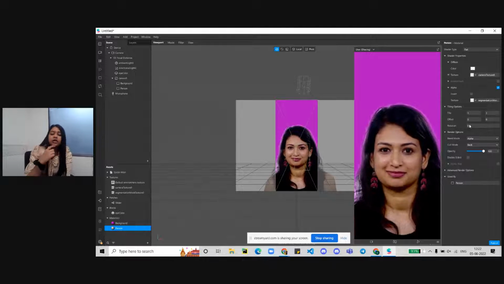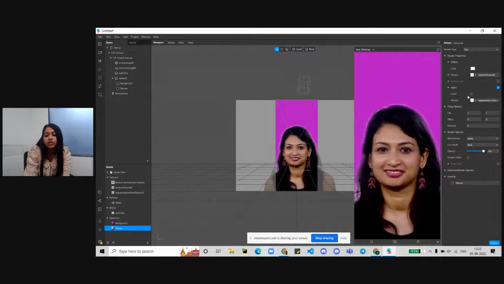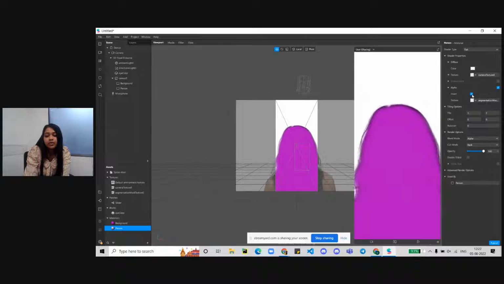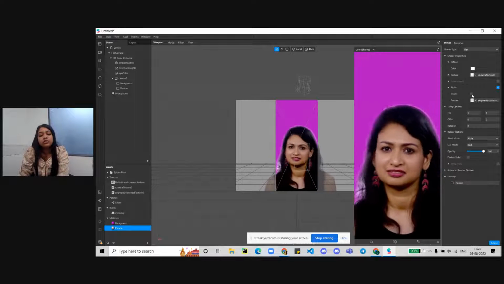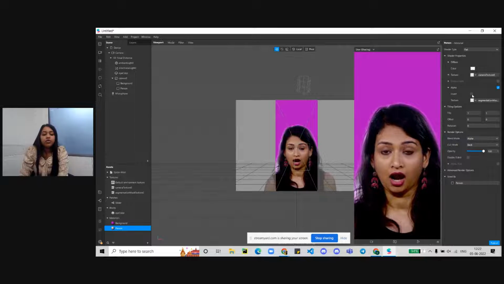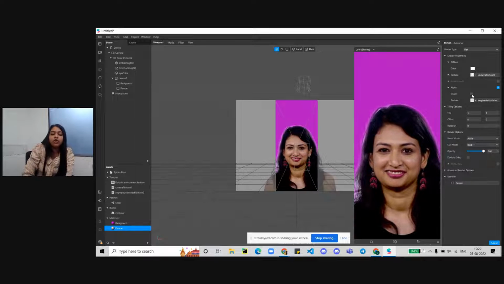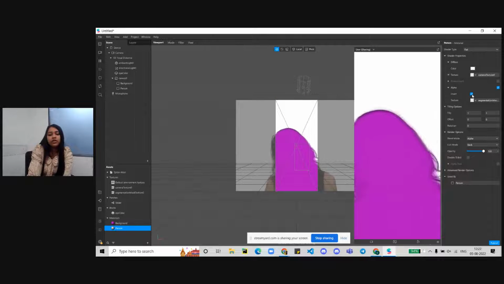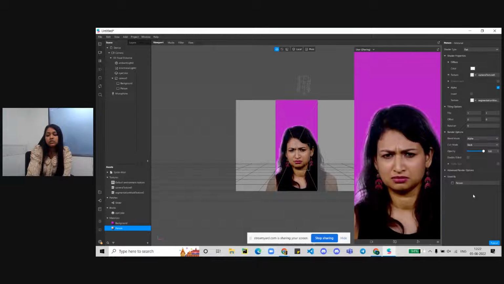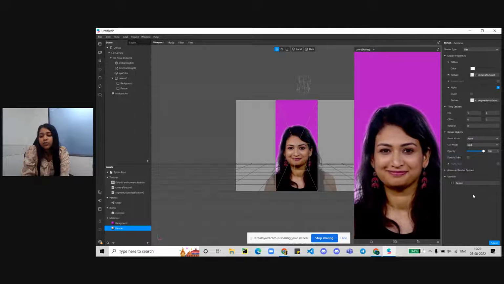Okay, let's do one thing. If you click on invert, what will happen? Now the person's face is totally changed. The things have been reversed. Previously, what we wanted was that the person should be visible and the background should be of the color I want. But when I clicked on invert, the whole thing got reversed. So this is the thing that you need to keep in mind, and that's how it works.